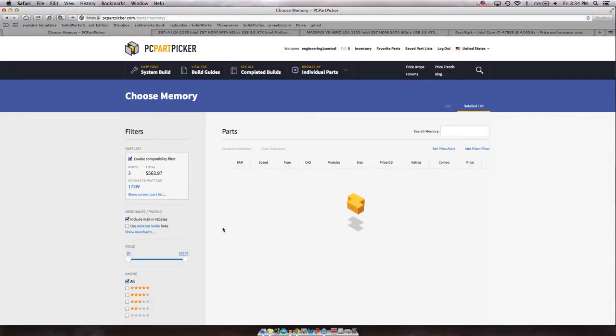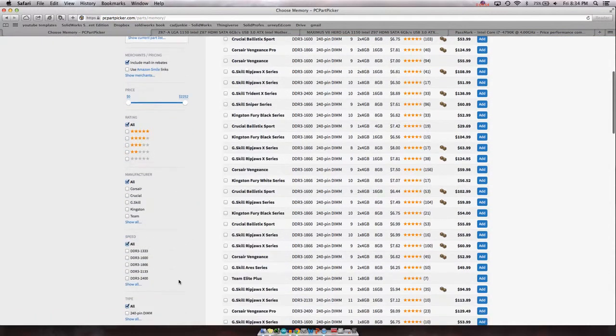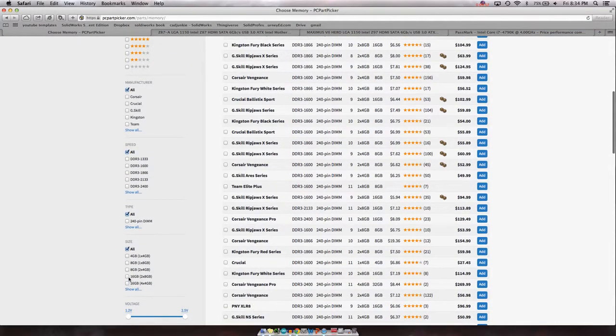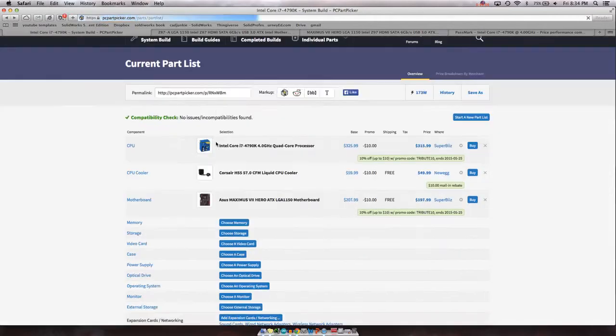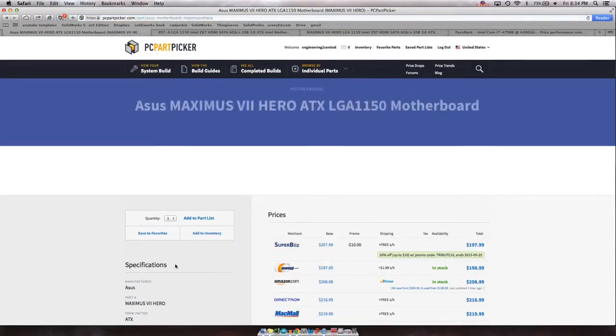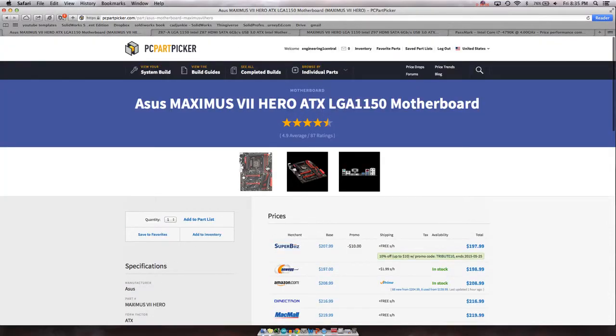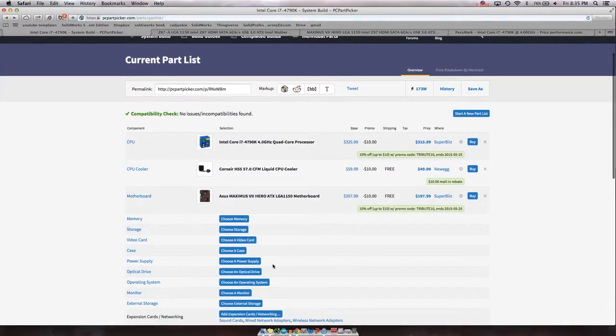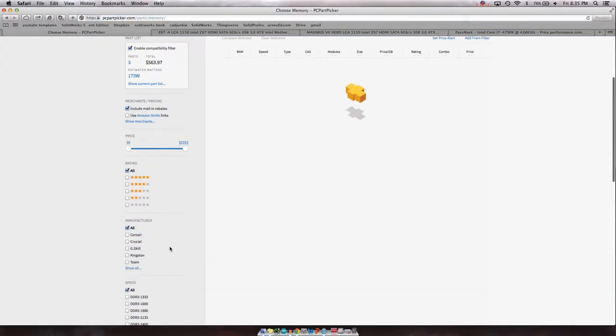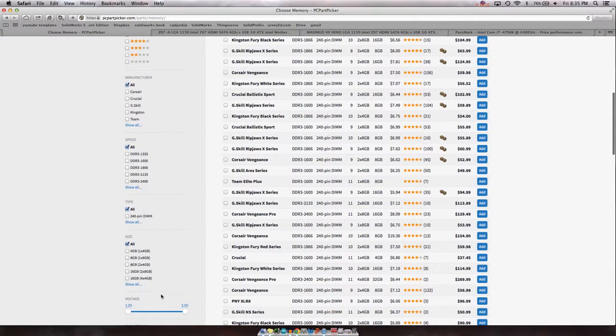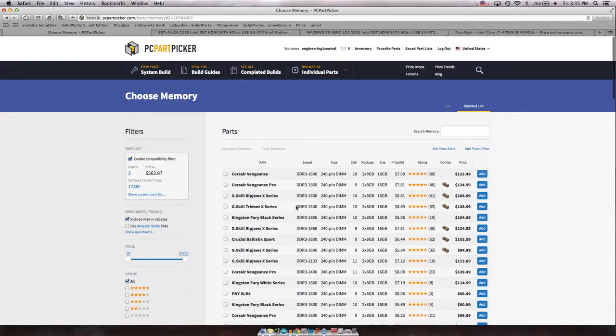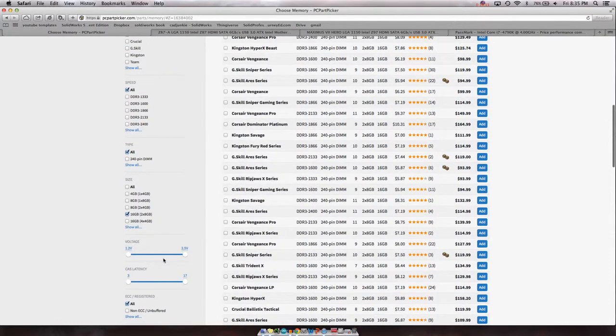So the next step is to choose memory. I generally go with 16 gigs, and depending on how many slots on the motherboard, this has 4 RAM slots. So I like to go with a memory of 16 gigabytes, and this is 2 8 GB sticks. So if you wanted to expand your RAM in the future, you could do so if you choose 2 8 GB sticks.